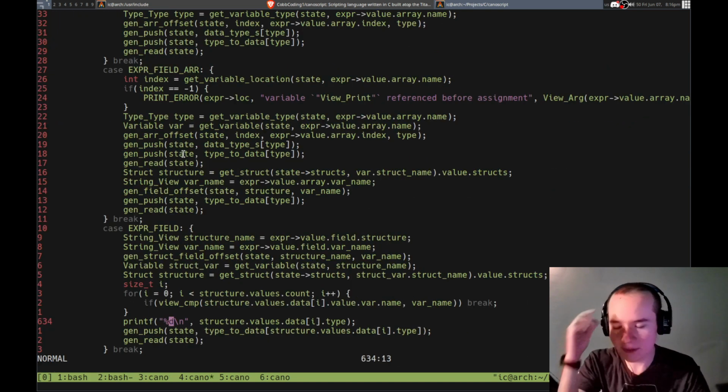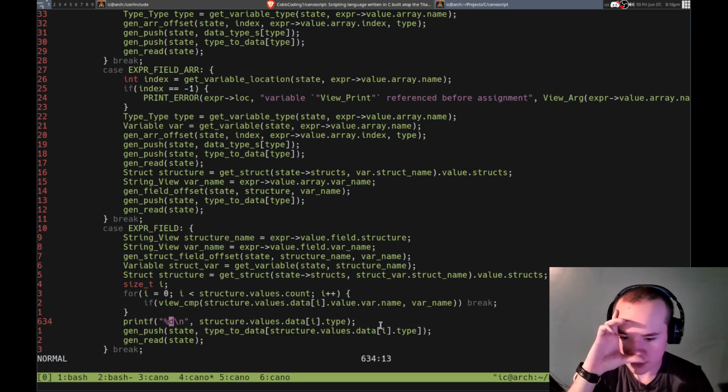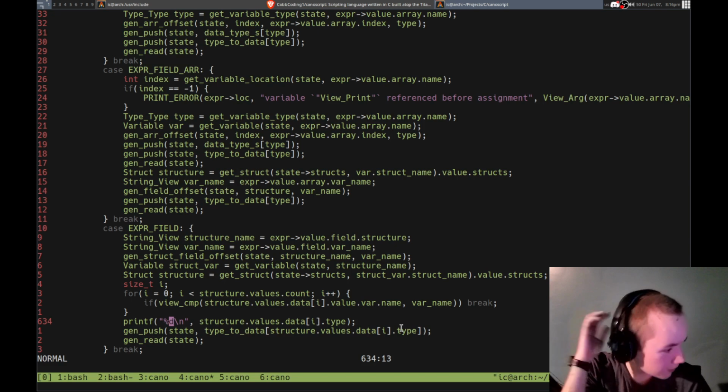Yeah. So why is it pressing the wrong type? I don't understand. This is the wrong type. Why is this the wrong type? Going all the way back here. It's all wrong. It's all wrong.